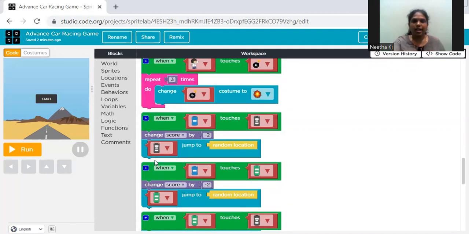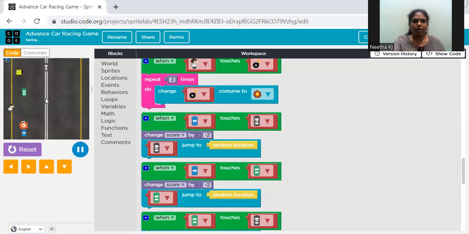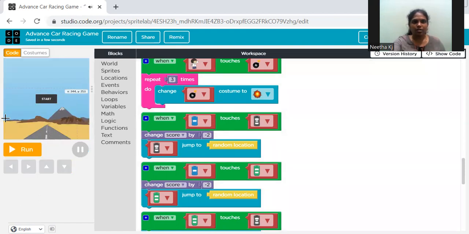Okay. And as soon as your card is touching the opponent's card, it is jumping to a random location. You know what happens when my blue card is touching any of these things? You can see that those cars are jumping from here to here. Anywhere onto the screen they can come.